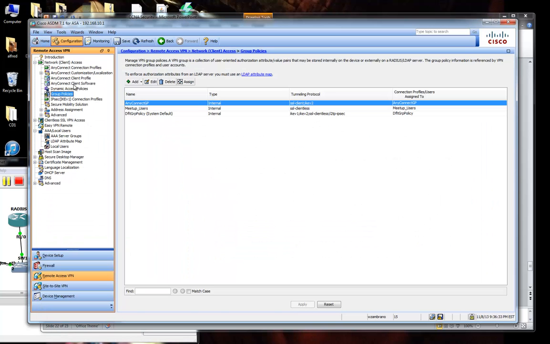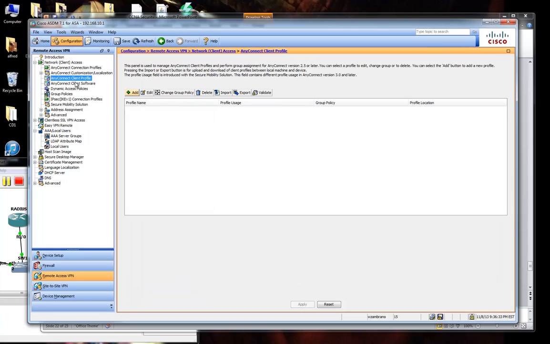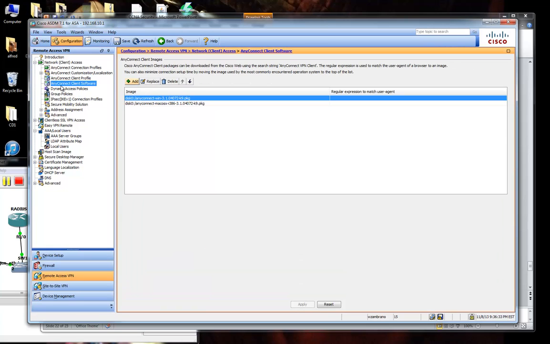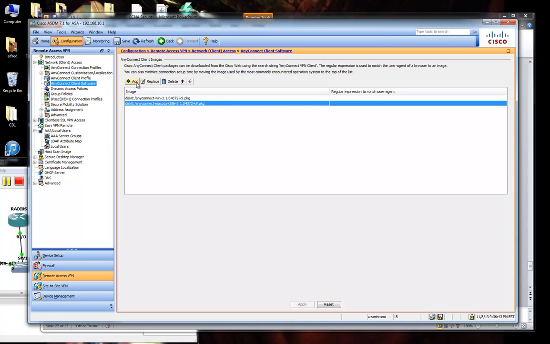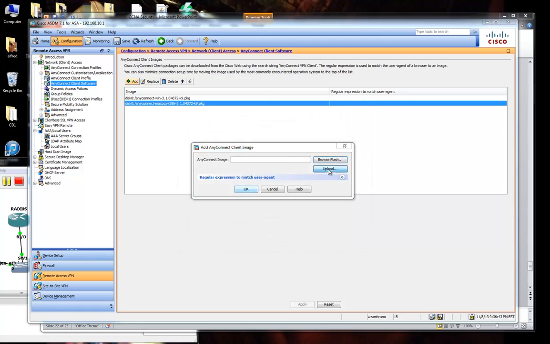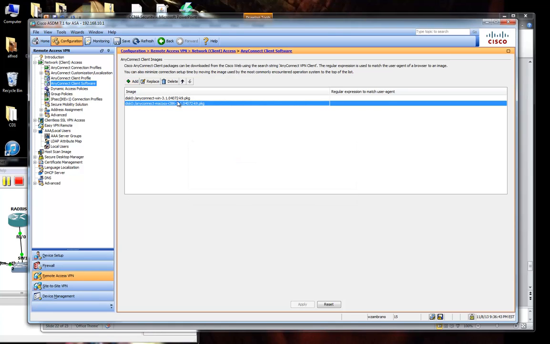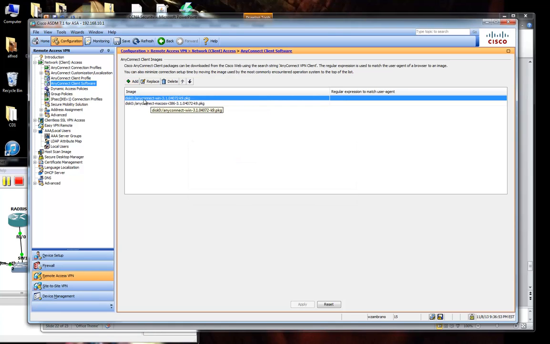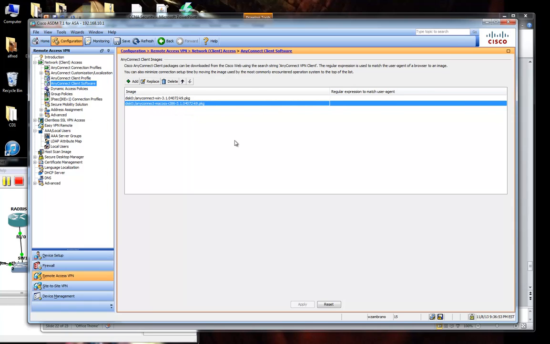So if you go to AnyConnect client software, you can see here, the same deal as the plugins. You just have to upload it from your machine, or you can do a TFTP or whatever you want to do, and you have to actually add it here. I have the AnyConnect client for Windows, and I have one for the Mac. So if the end user is a Mac user or Windows user, when they go to that little login that I had for you guys, it prompted you for the installation.